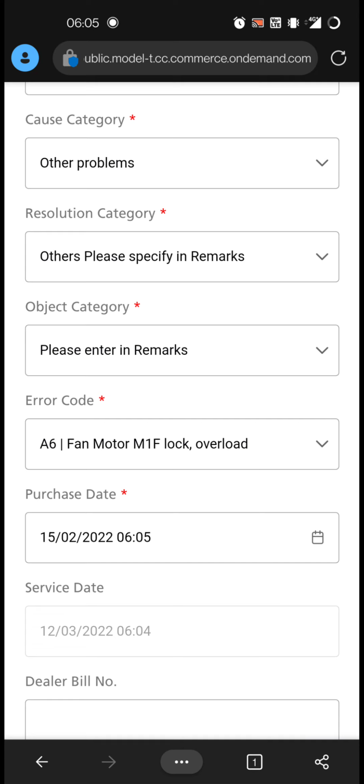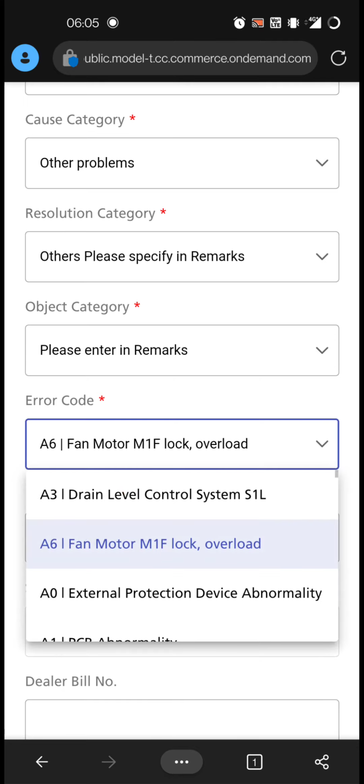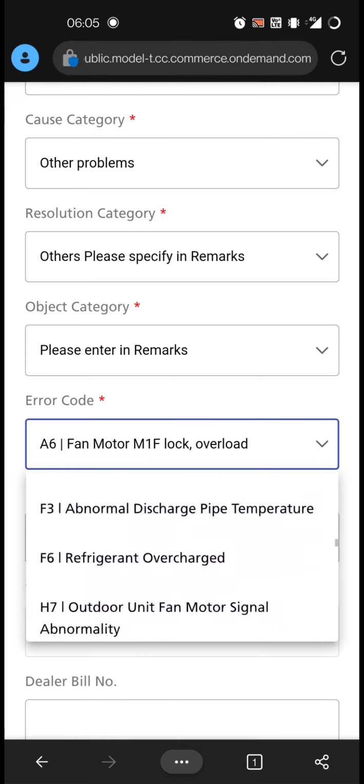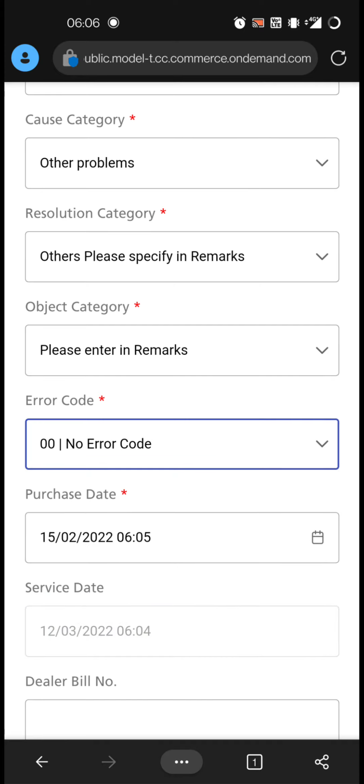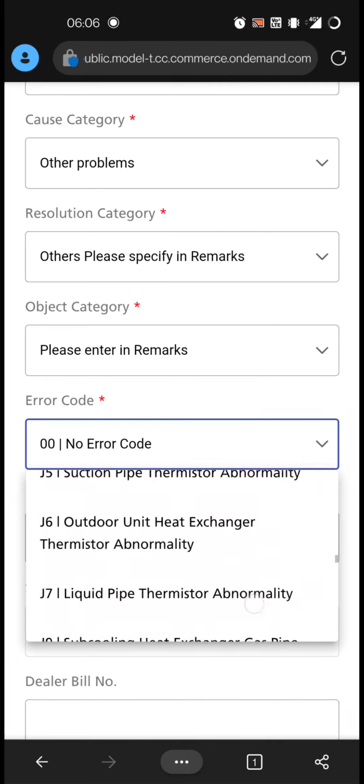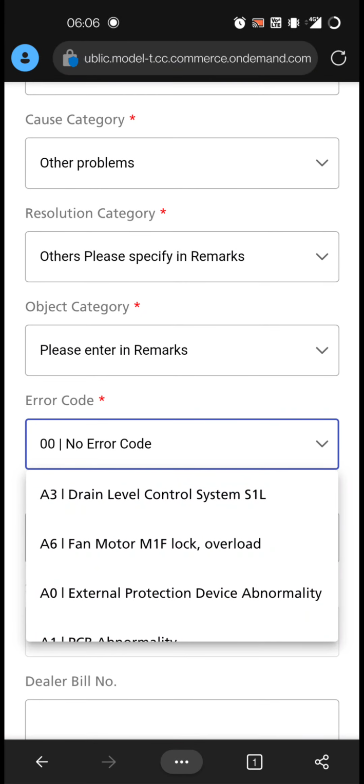Since it is a breakdown ticket, the error code is mandatory. However, in the case that the machine does not operate and you are not able to see an error code, please select 00 no error code. However, since we are replacing the fan motor, we will select an error code pertaining to the fan motor.